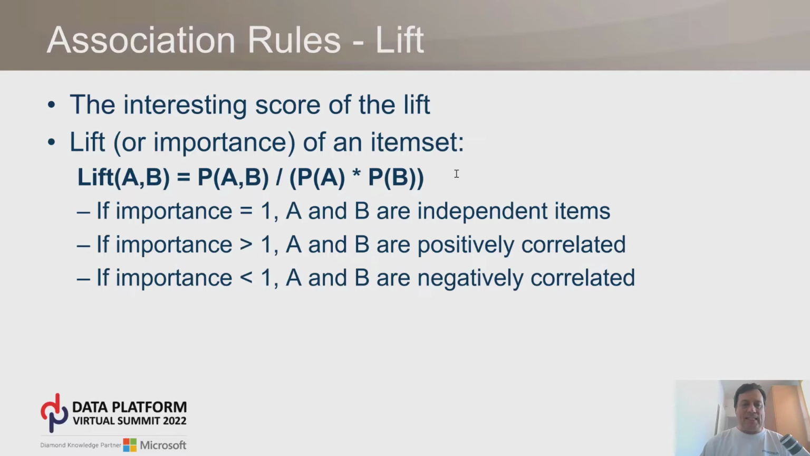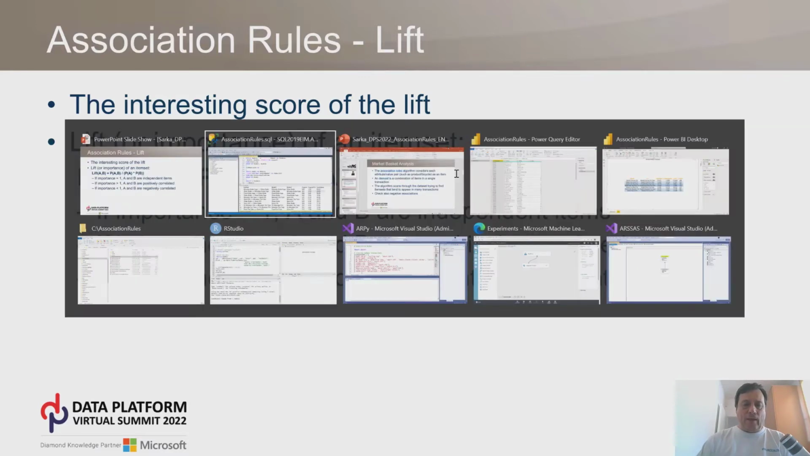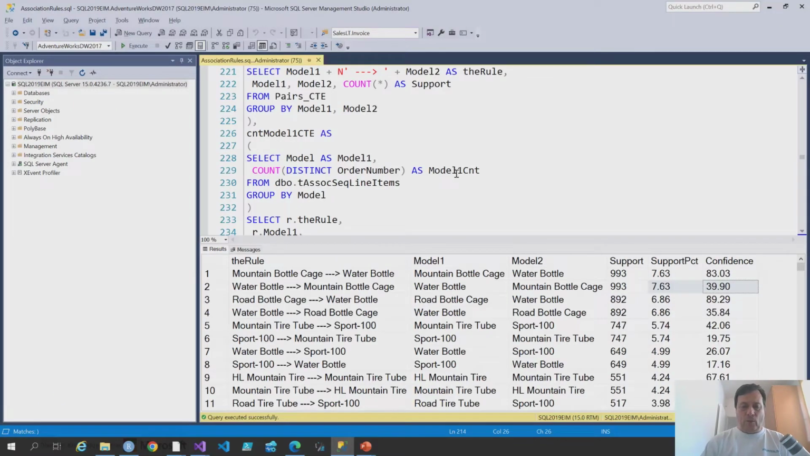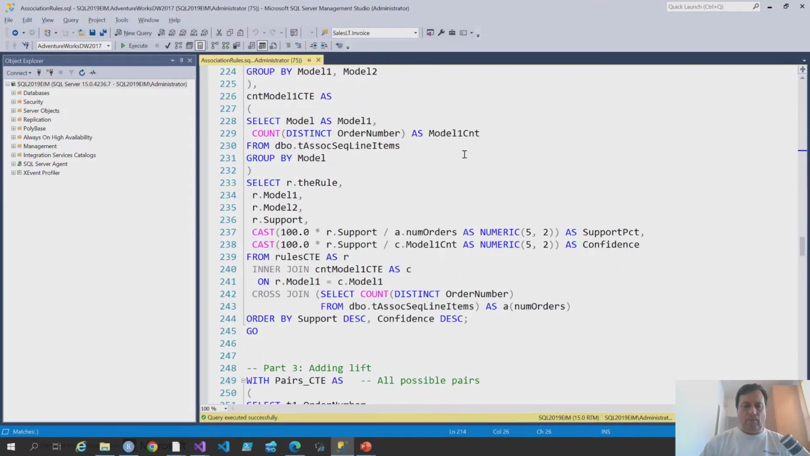If importance is greater than 1, A and B are positively correlated. If A is in basket, there will be more B in the basket, and vice versa. If B is in basket, then there will be more A in the basket. If importance is lower than 1, then A and B are negatively correlated. So with lift, we will also get negative associations. Let's switch back to the code and try to calculate also the lift.